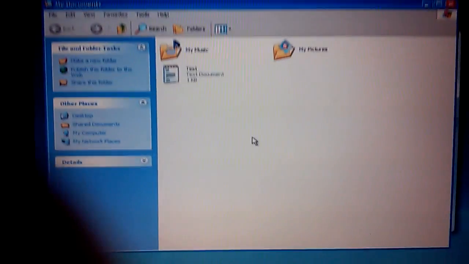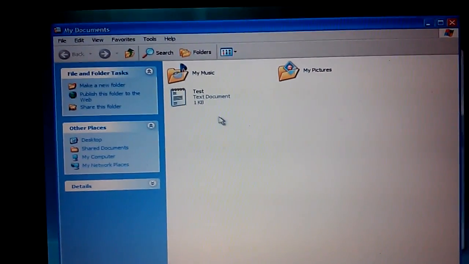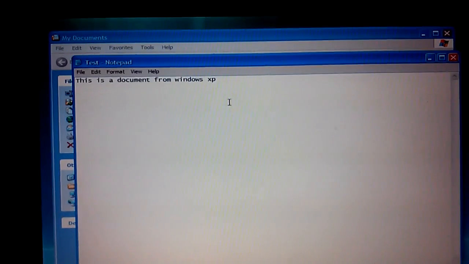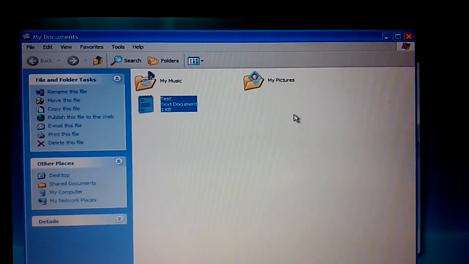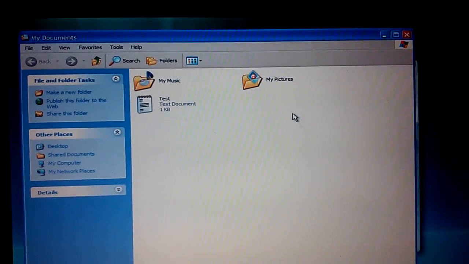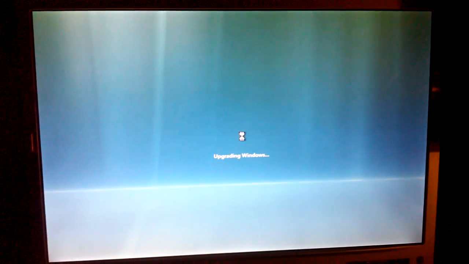Something I forgot to mention earlier, I created a little text document here to see if it would survive from XP to Windows 10, and well, I guess I'll see when I finally get to Windows 10. Alright, so it's the first time it's rebooting itself, and it's going to continue the upgrade.